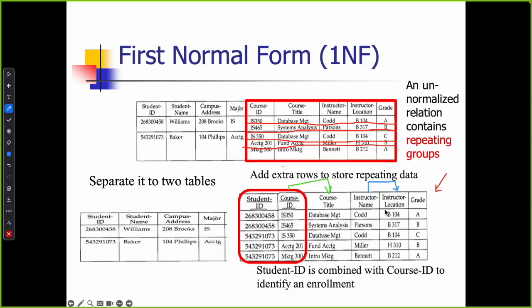What is the primary key here? The primary key is student ID, course ID, right? So this is your primary key. This is a composite primary key. Now, the dependency between course ID and course title, of course, is a partial dependency because, as you see, course title depends only on course ID and not student ID, right? Because course title depends on just part of your composite primary key, this is a partial dependency.